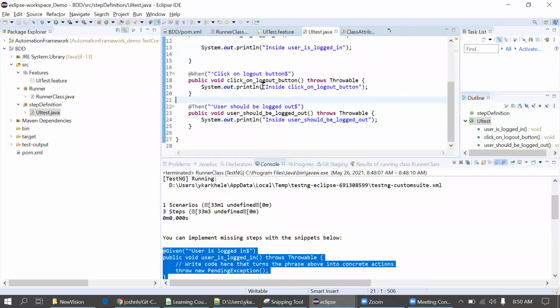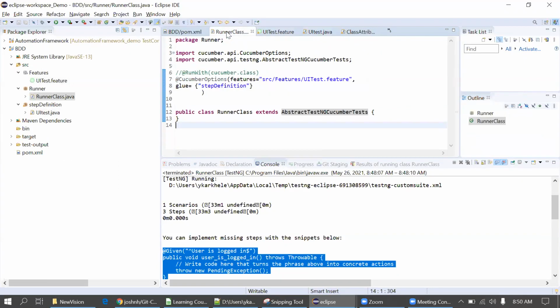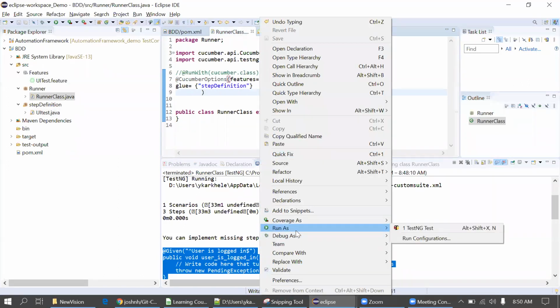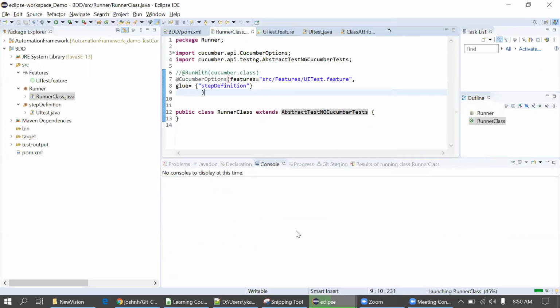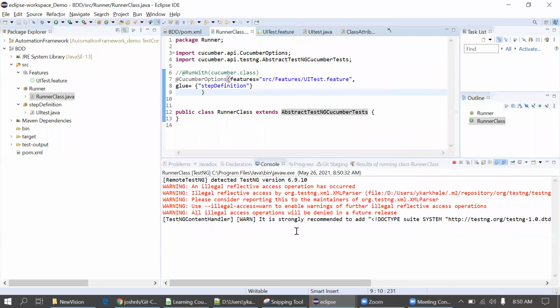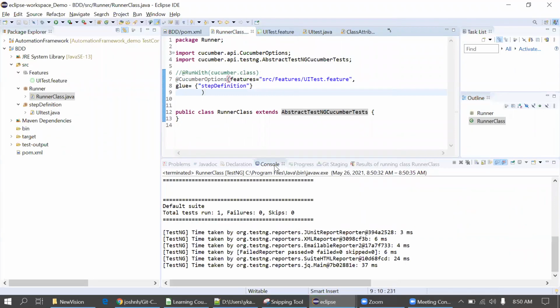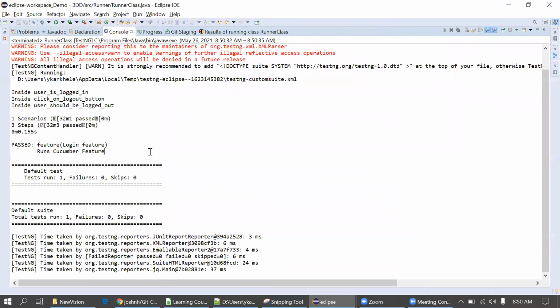Now I have implemented the methods for this feature as well. Again, I'll go to the runner class and execute this class, Run as TestNG test. Now I'll open the console. You can see we are printing this method: inside user logged in, inside click on logged out, then user should be logged out. So we can see we have executed this code by using this BDD framework.